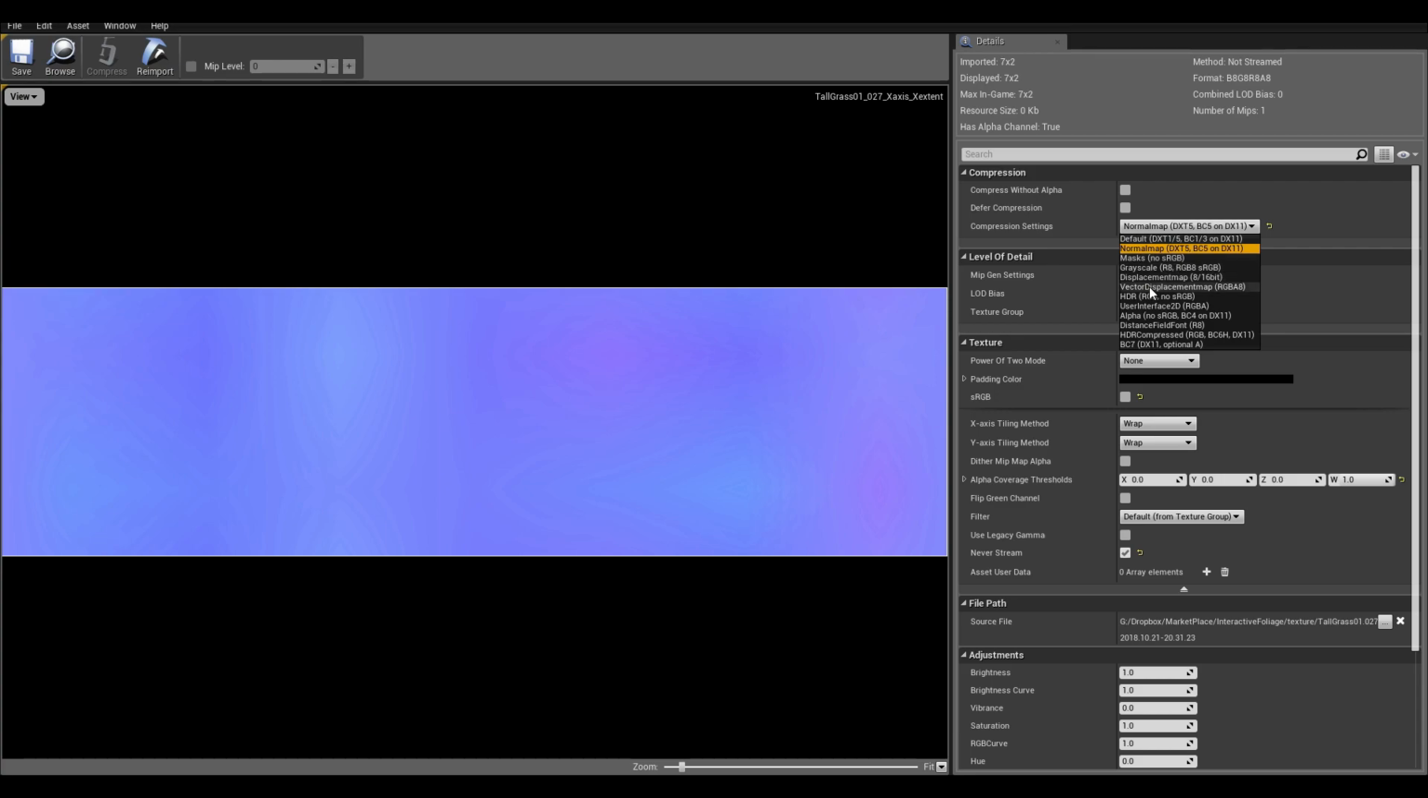This has to be set to vector displacement map. Change that to the default. Nearest stream, it's fine. And again, nearest.